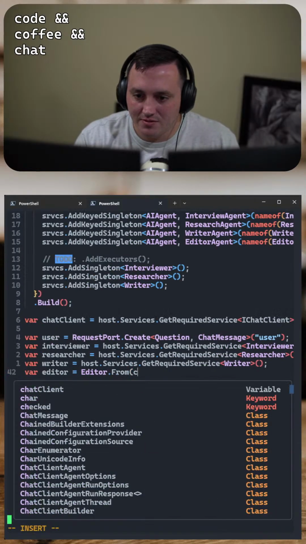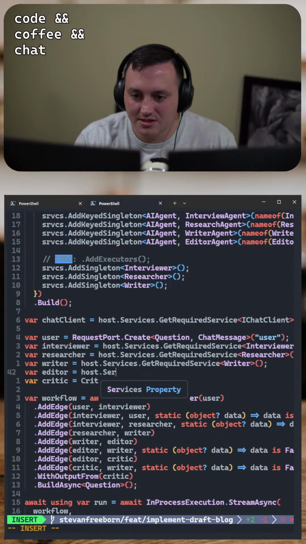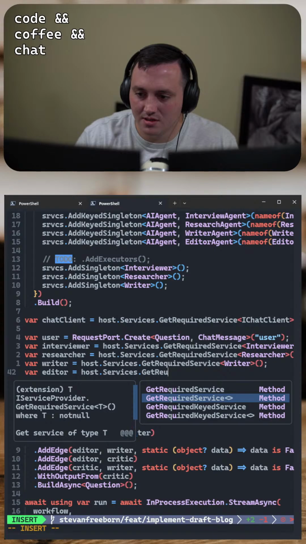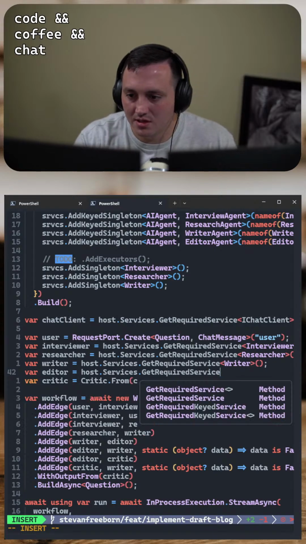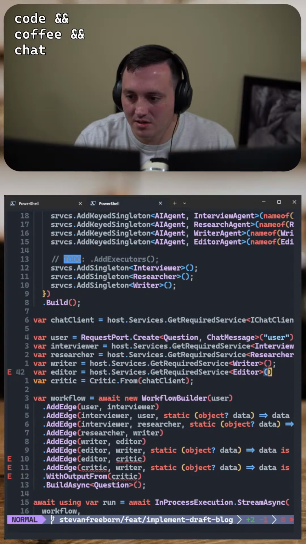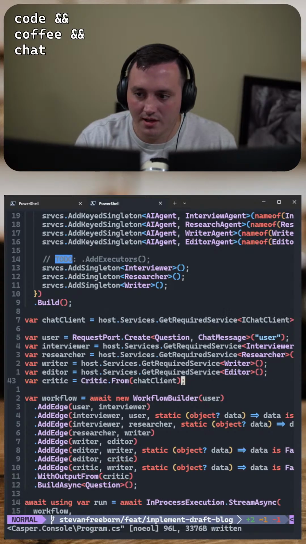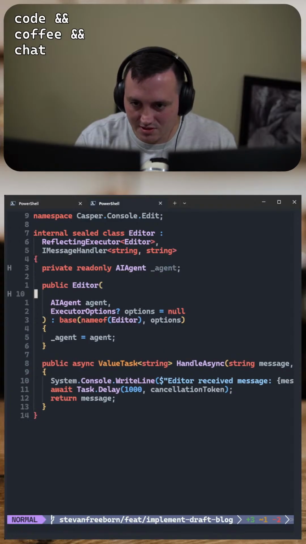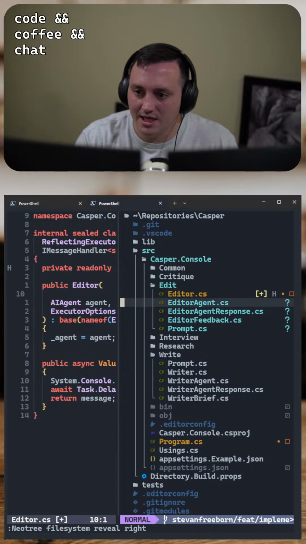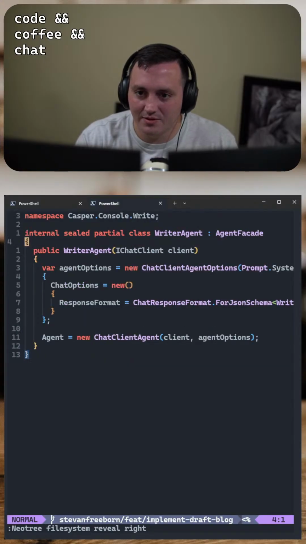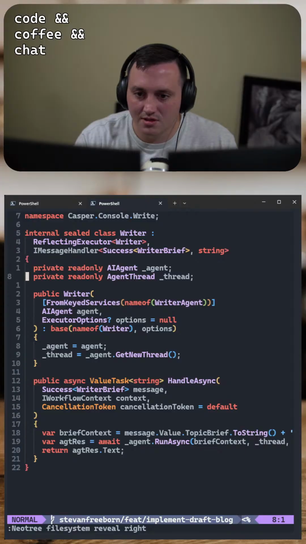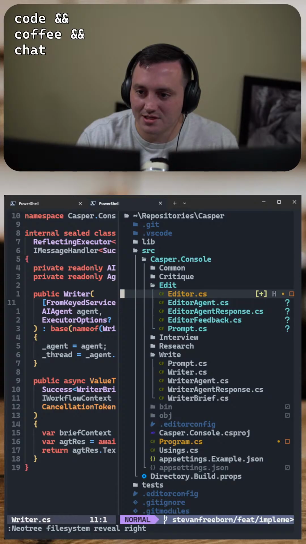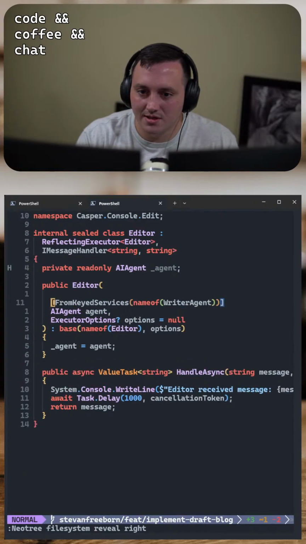And then we'll do this. We'll say host.services.get required service, our editor. And we also need to go back to our editor and we need to tell it that the AI agent it should use is the editor agent. And I do that with an attribute. So you say from keyed service, and then you give it the name of the service, or the key of the service. Here.